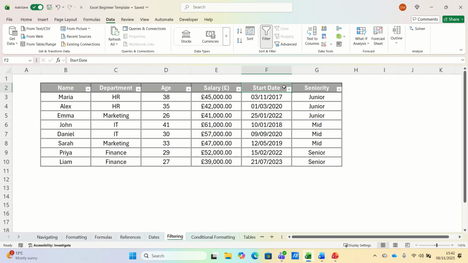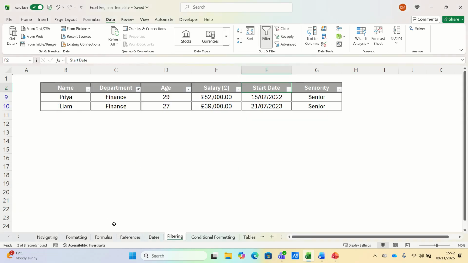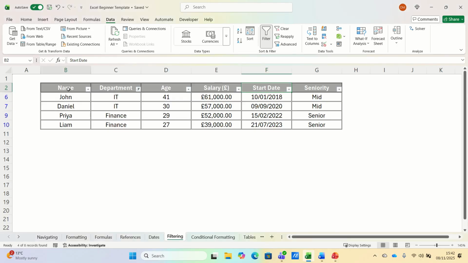Let's start with a text filter. In the Department column, click the drop-down and untick everything except Finance, and click OK. And now Excel hides all other departments and shows only finance employees. You can filter multiple items too. So for example, we can also select IT.